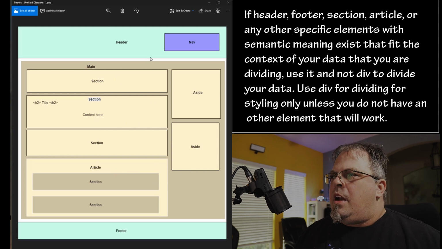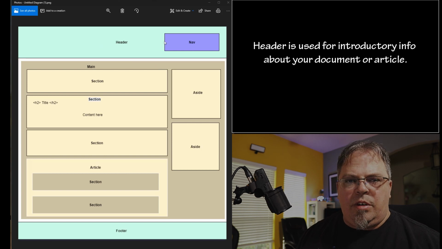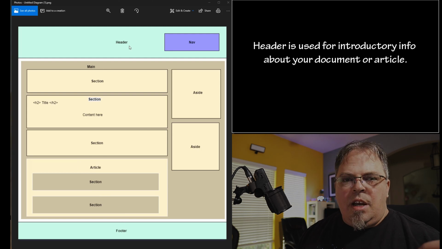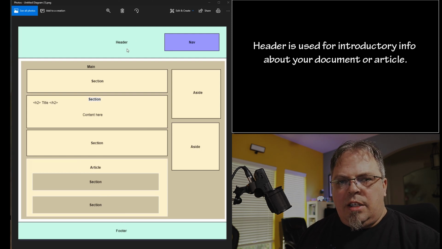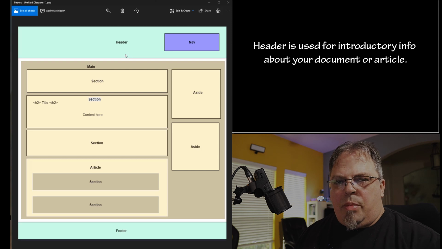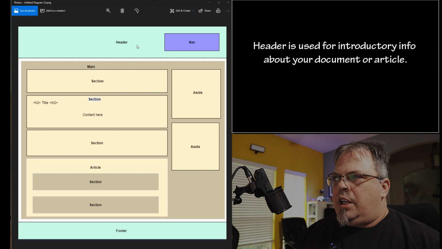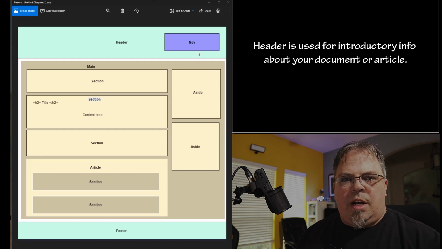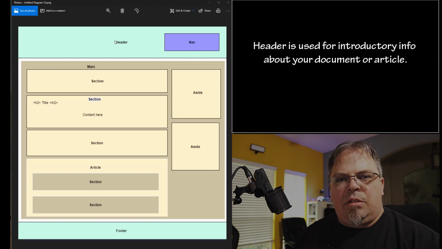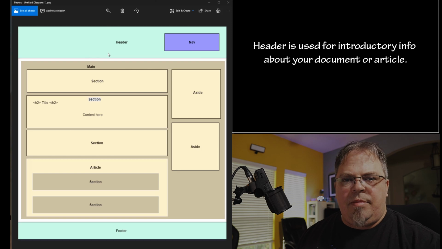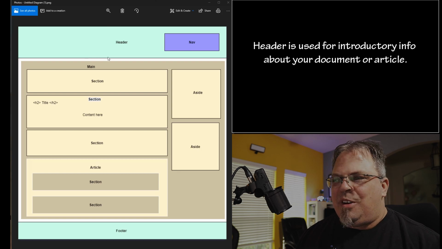So cool. A header can be a header of your document. It can be a header of an article also. Your article can have a header and footer, right? The header has introductory content about what you're fixing to talk about. It can also contain a logo that represents that content. It can contain navigational type information, a title, etc. So pretty self-explanatory. Header's good. I think we all get that one.